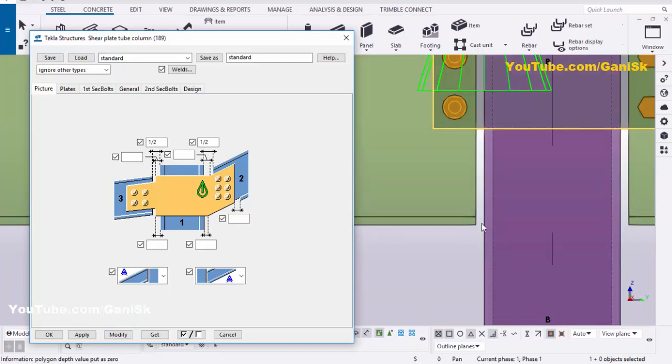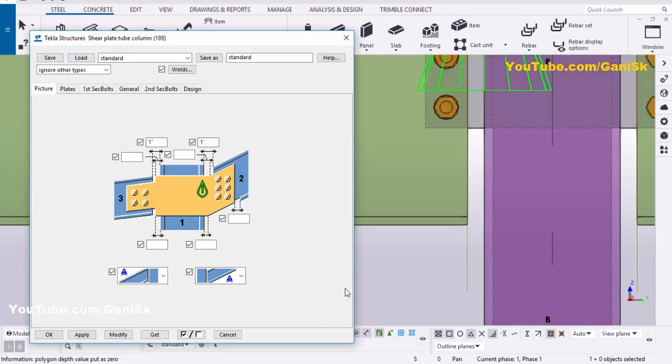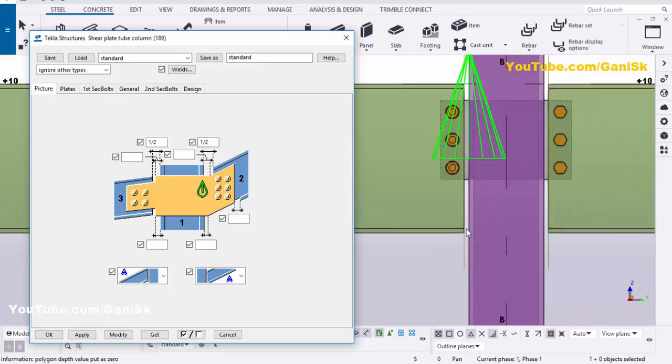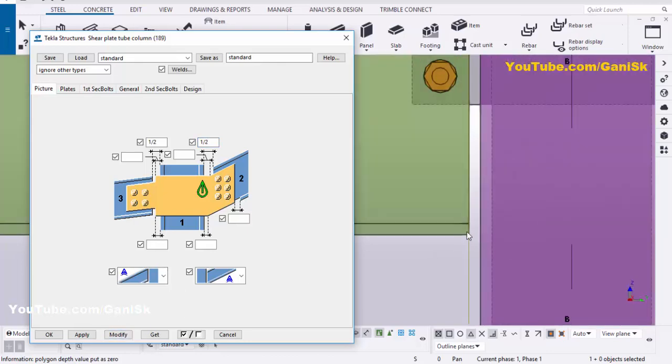By default we have a half inch gap, so there is no change here. Let's take 1 inch. Then click on modify. You can see now we have the gap here of 1 inch. Okay, we require only half inch, so now I'm going to take half inch here. Then click on modify. Then you can check, you can measure this dimension also.